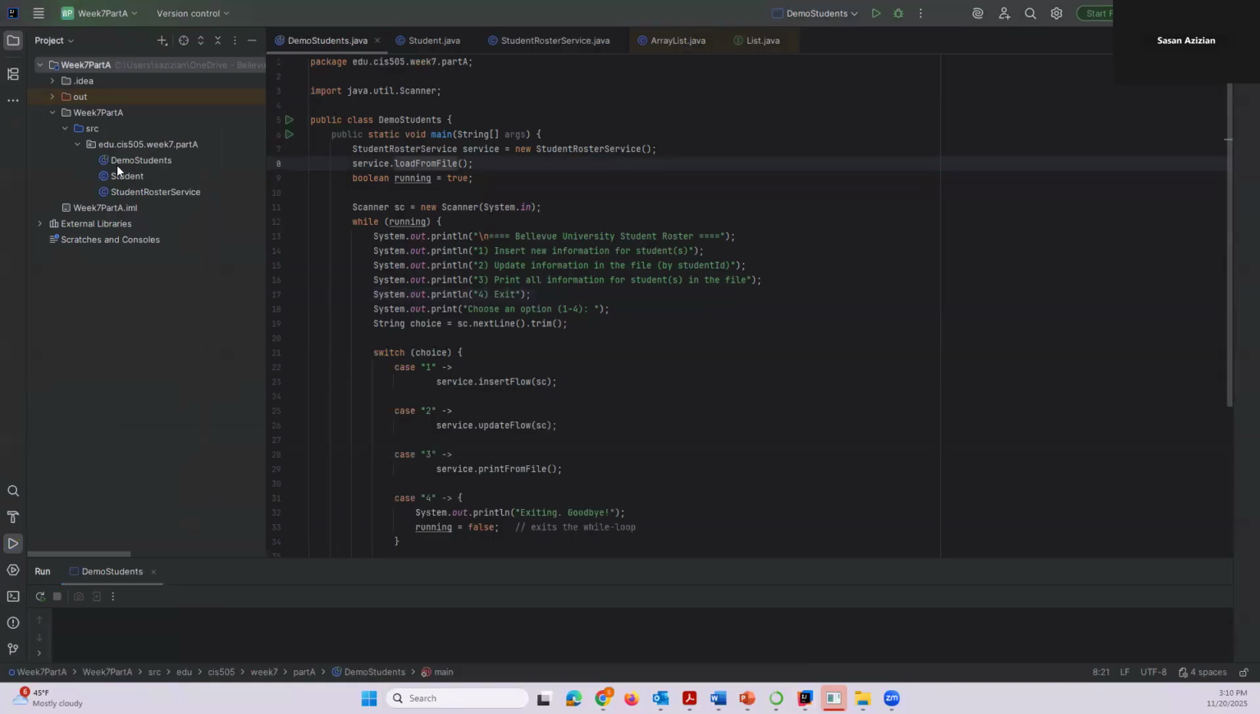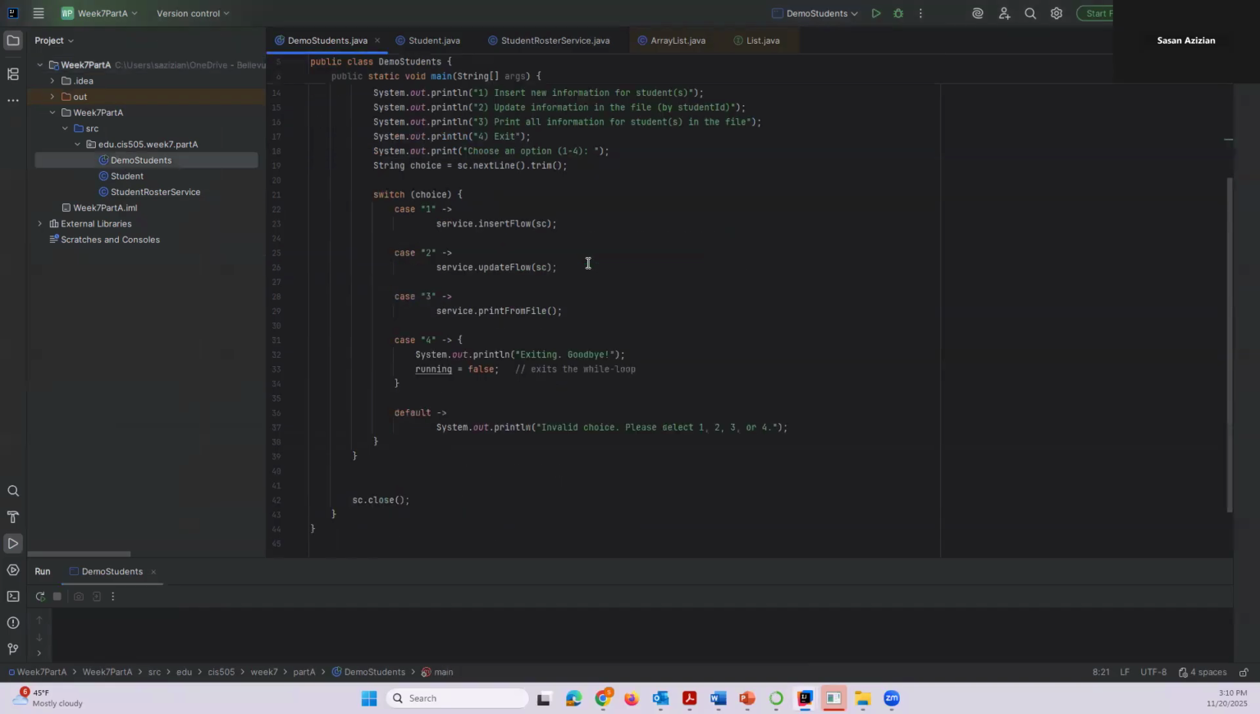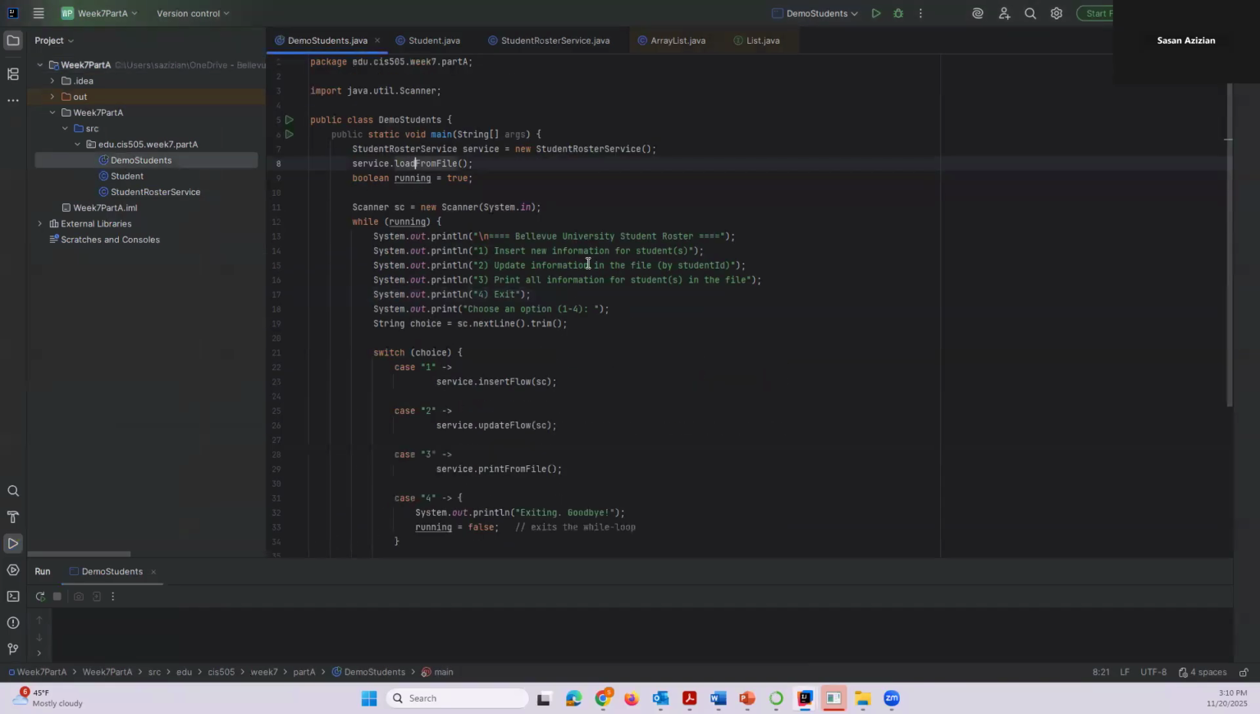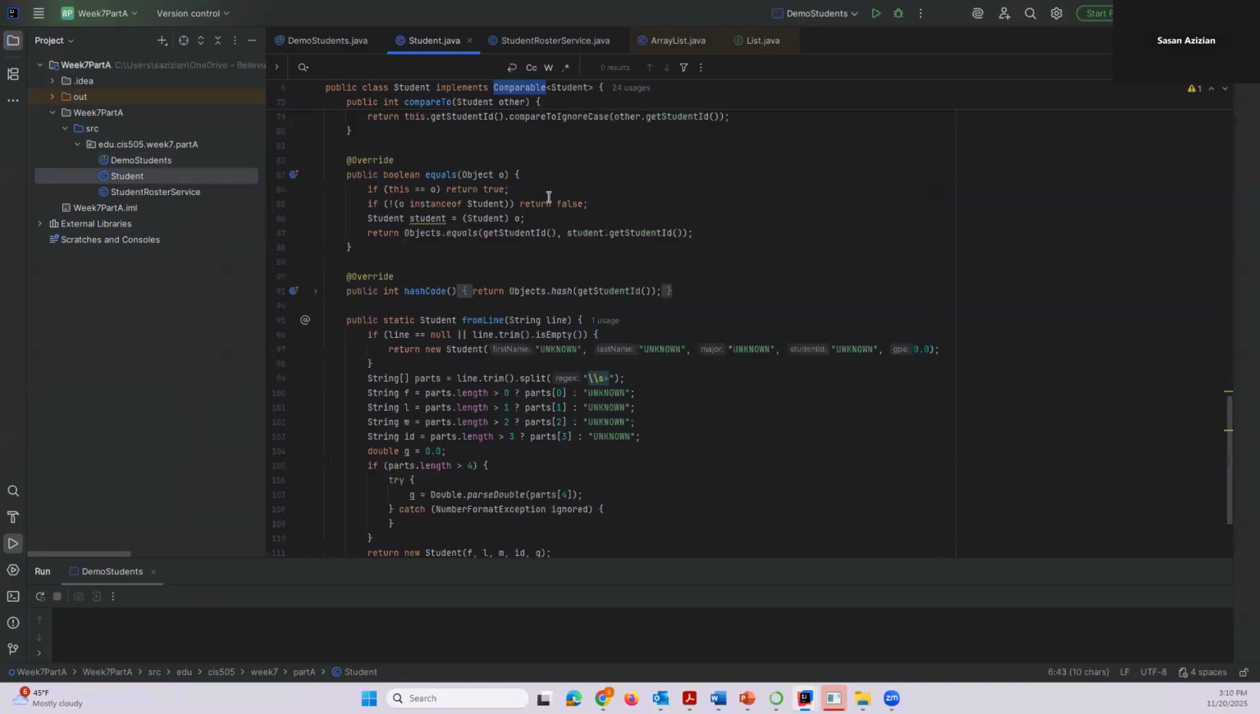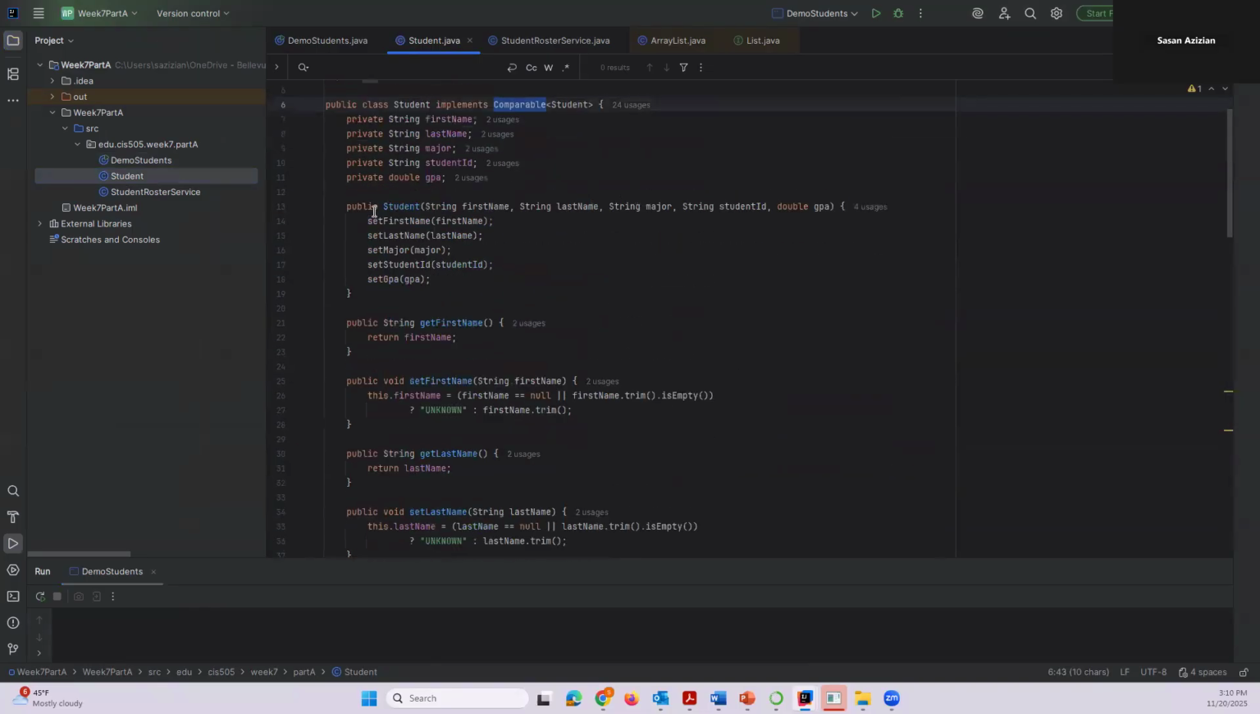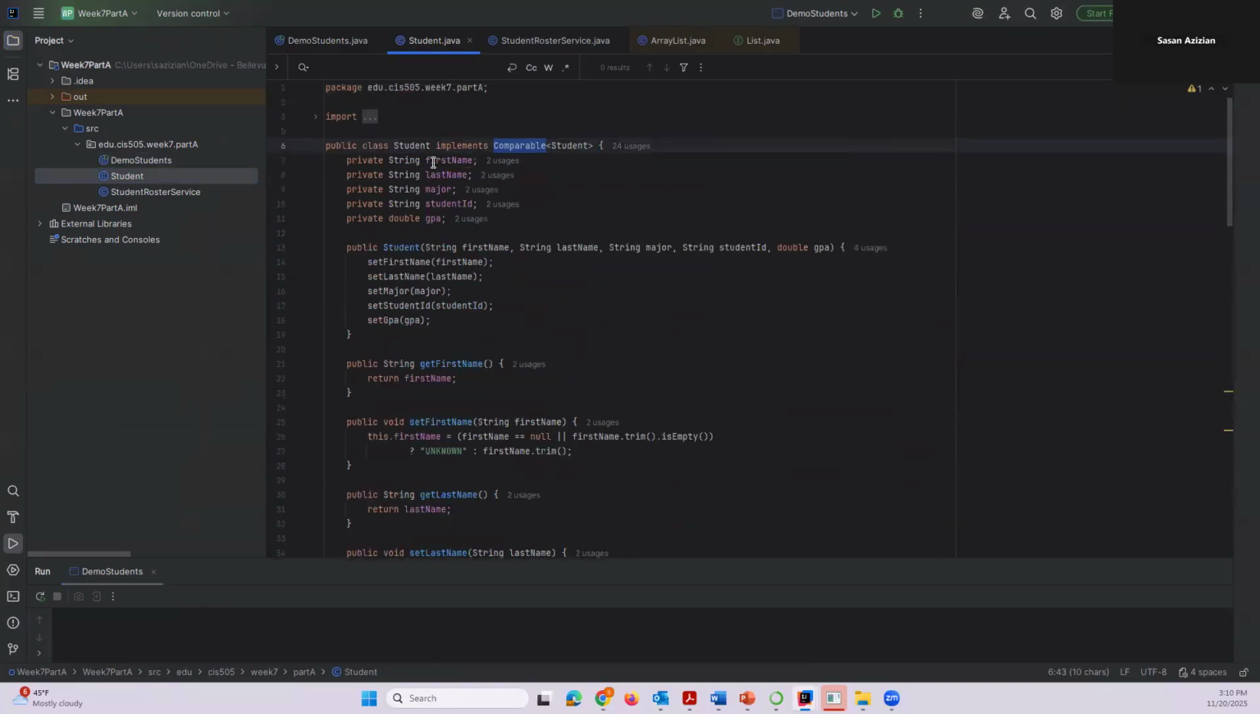Right, we have 3 classes, guys. The first one is the demo student class, exactly like last week, nothing changed. So far, so good. And then we have a student class. In the student class, it is exactly like last time, but a little bit different. So we have a first name, last name, major, student ID, and GPA.